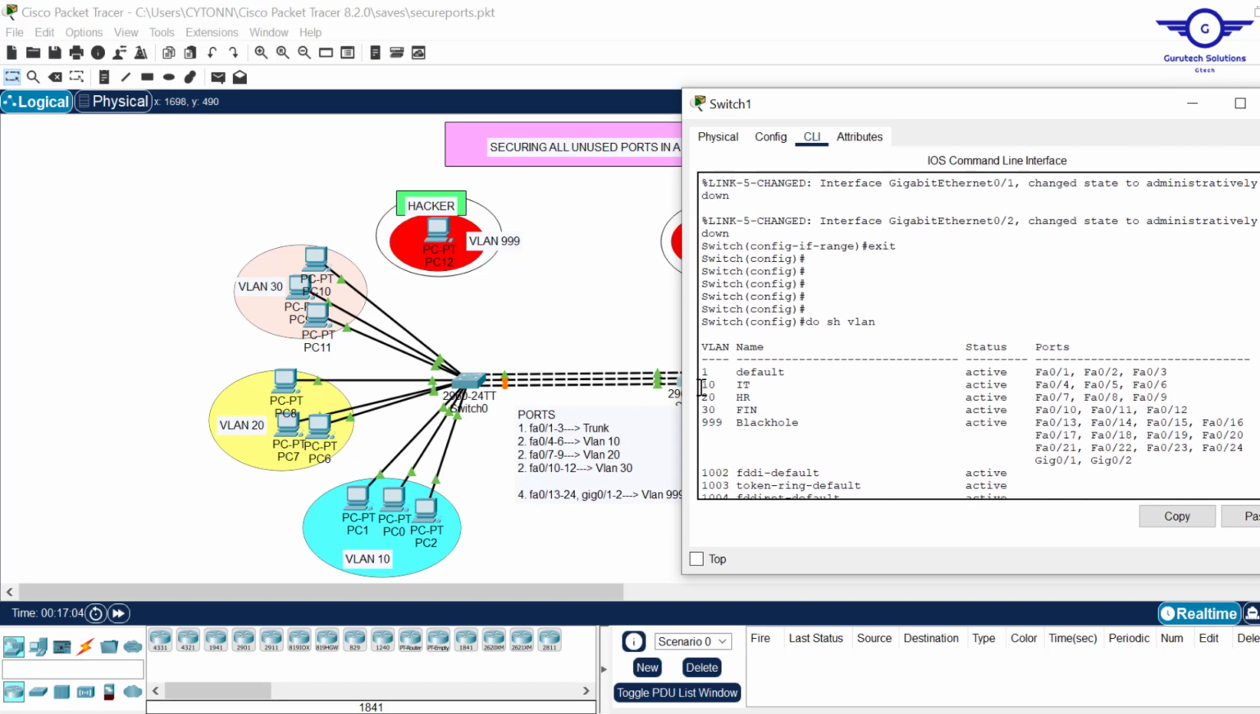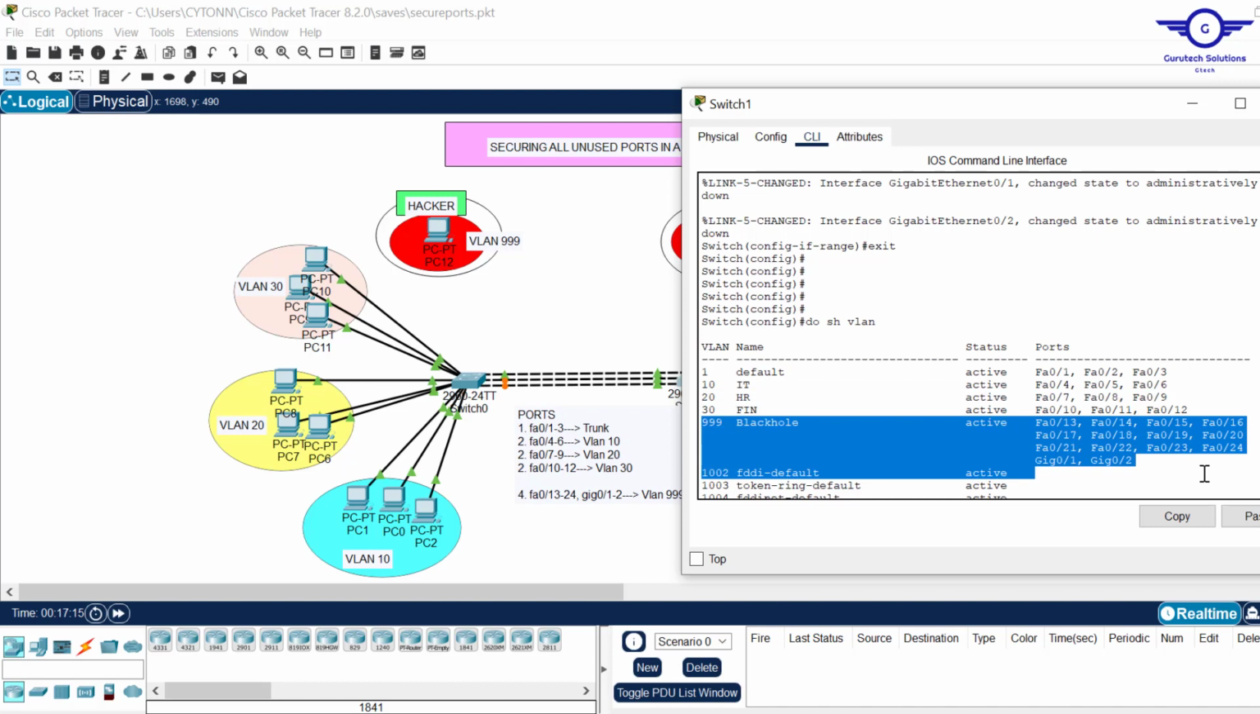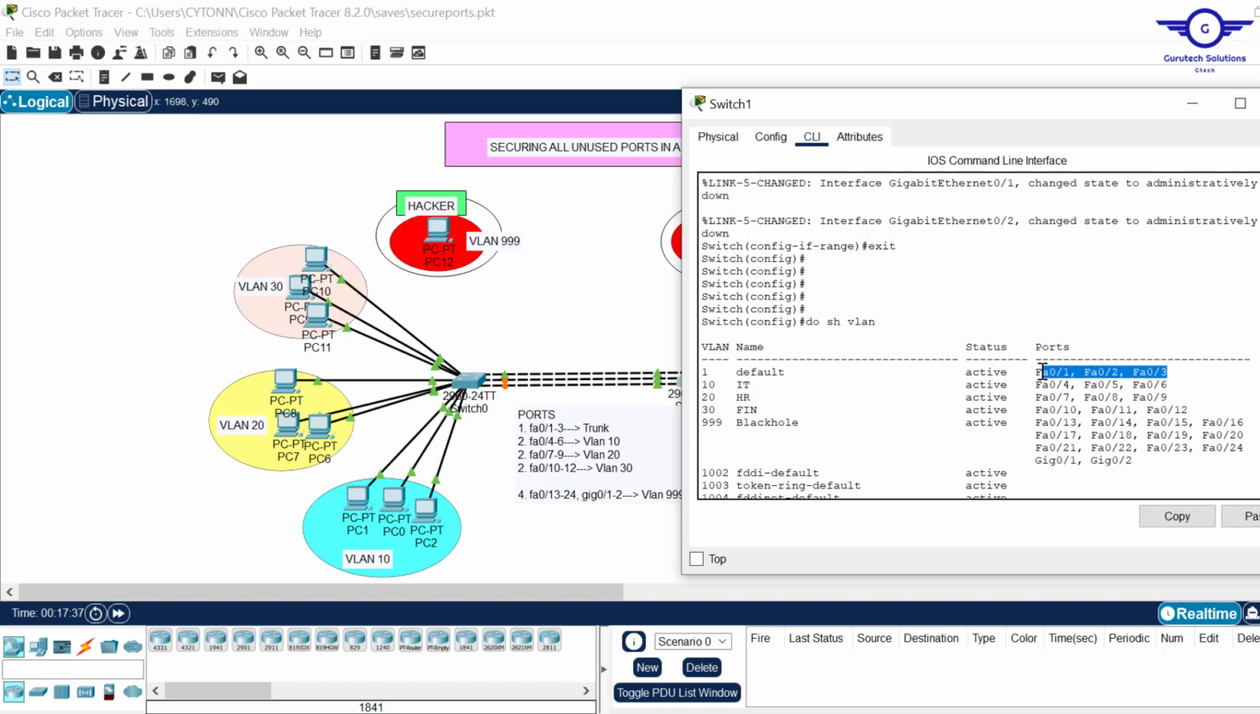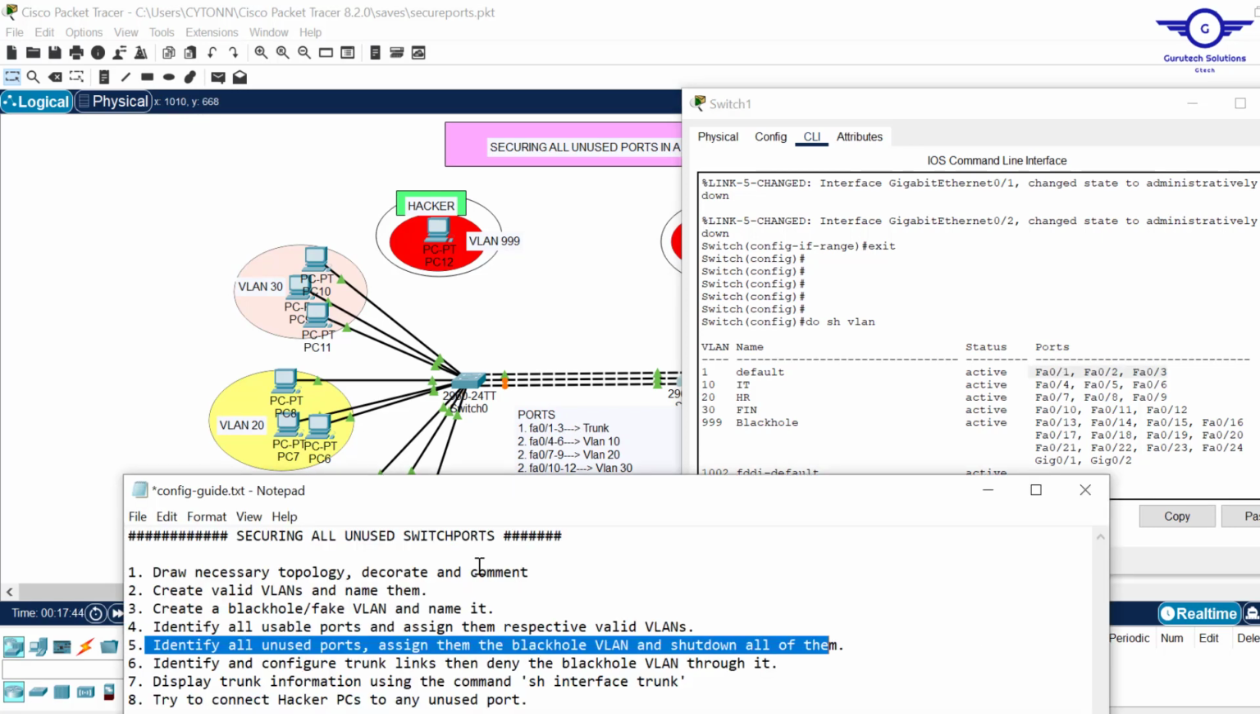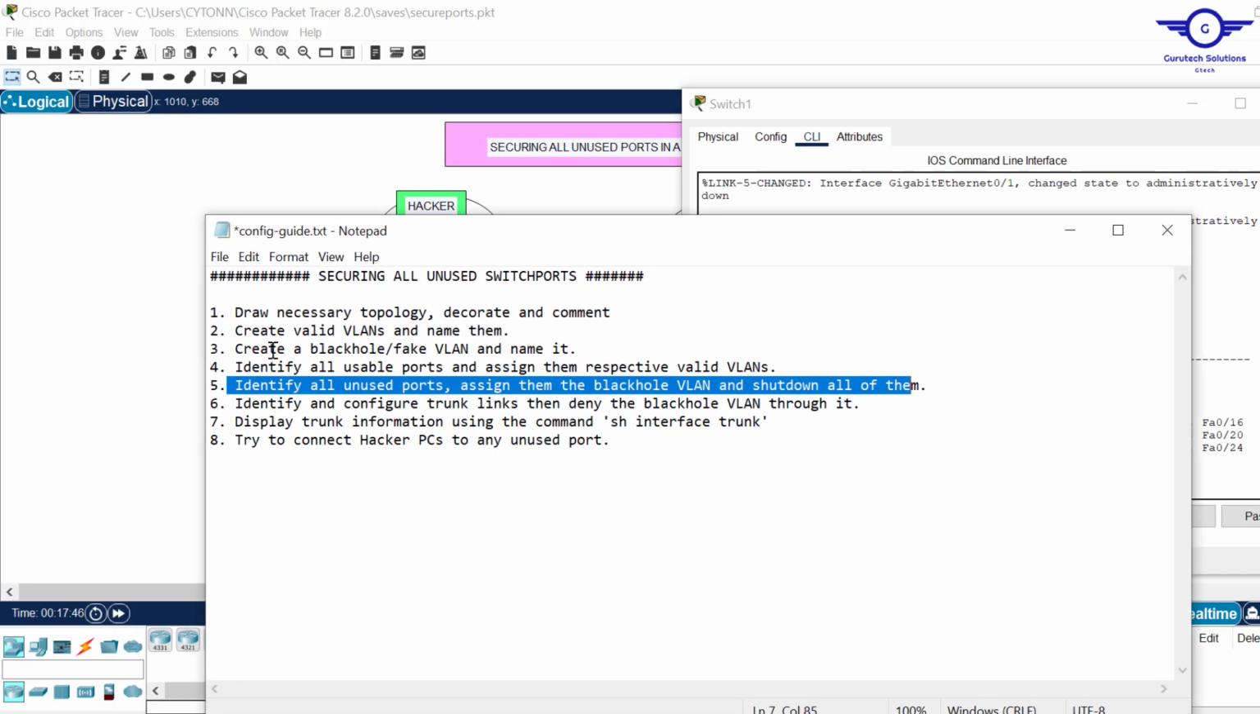You can see VLAN 10 has taken this, VLAN 20 this, VLAN 30, which is for finance, this, and finally the black hole VLAN has taken all other unused ports. You can see all of them here. And the default VLAN still has FA0/1 to 3 because we've not done anything on that. We are going to do trunk on those. So let's go back to the config guide and see what's next.